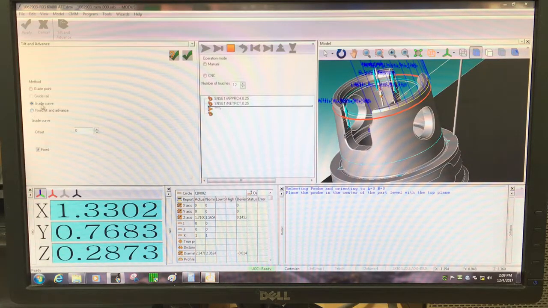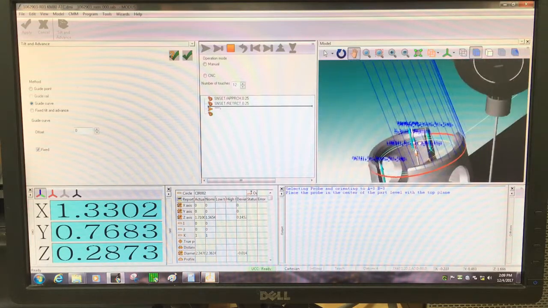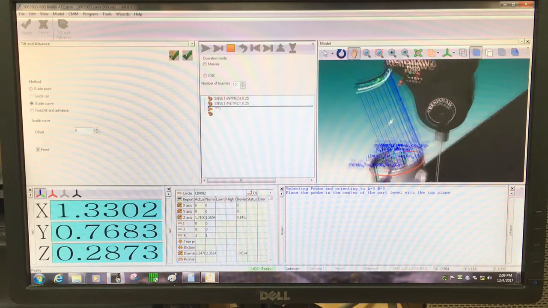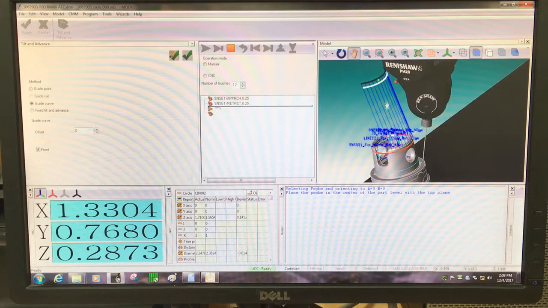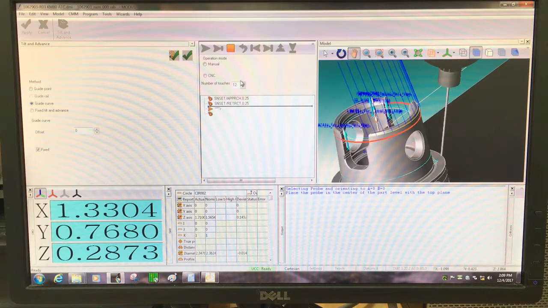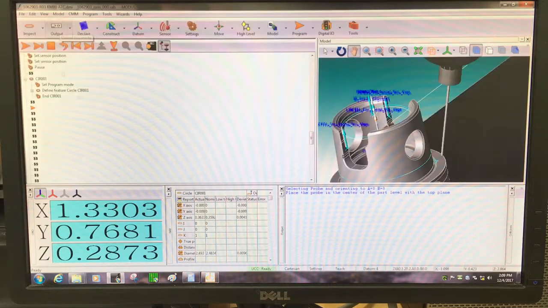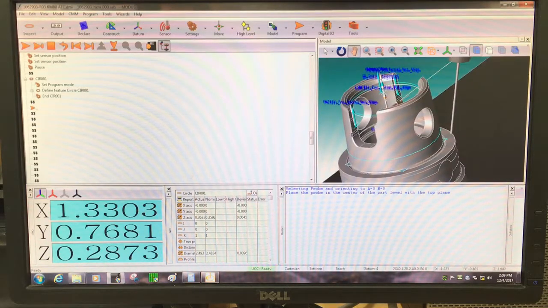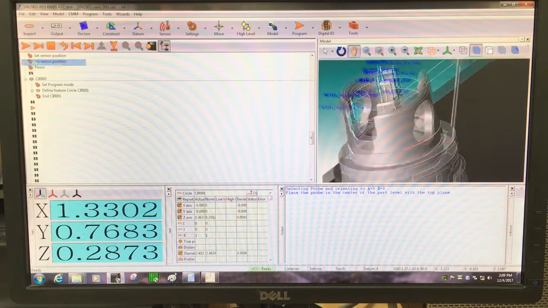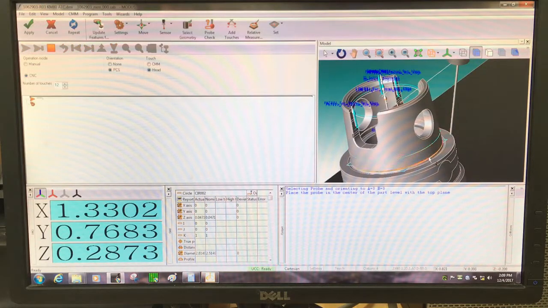Again, it went to a guide curve. Because the feature I selected is only a partial circle, it only did a semicircle. But that's not a big deal. Cancel, cancel. Since I already have all my nominal information, I can just quickly go back to here, click on that circle, and input it into this one.